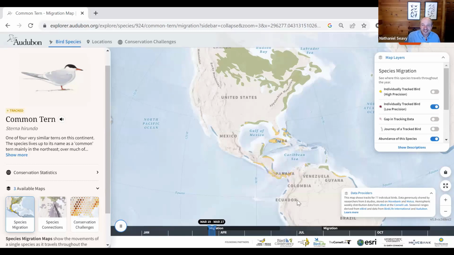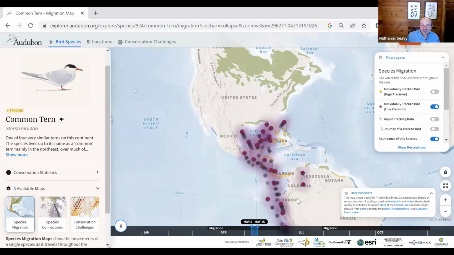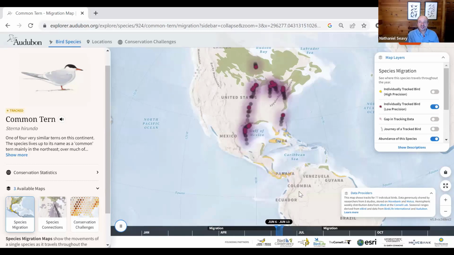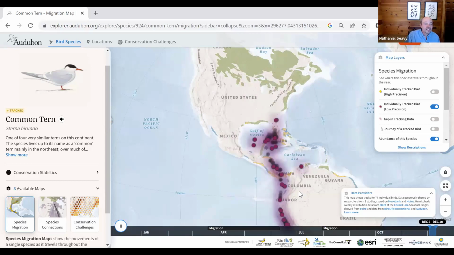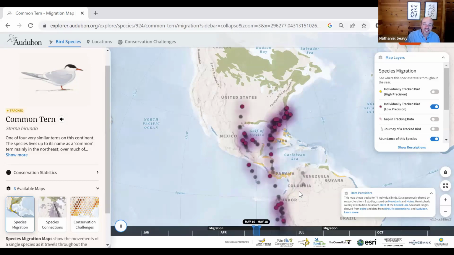So again, this will take just a little time for it to catch up here, but we can see these move across up on the breeding grounds, and then they head down. They disappear for a little bit there, and they disappear because during the equinox periods, we can't use the light level data to calculate location. So that's one of the limitations.